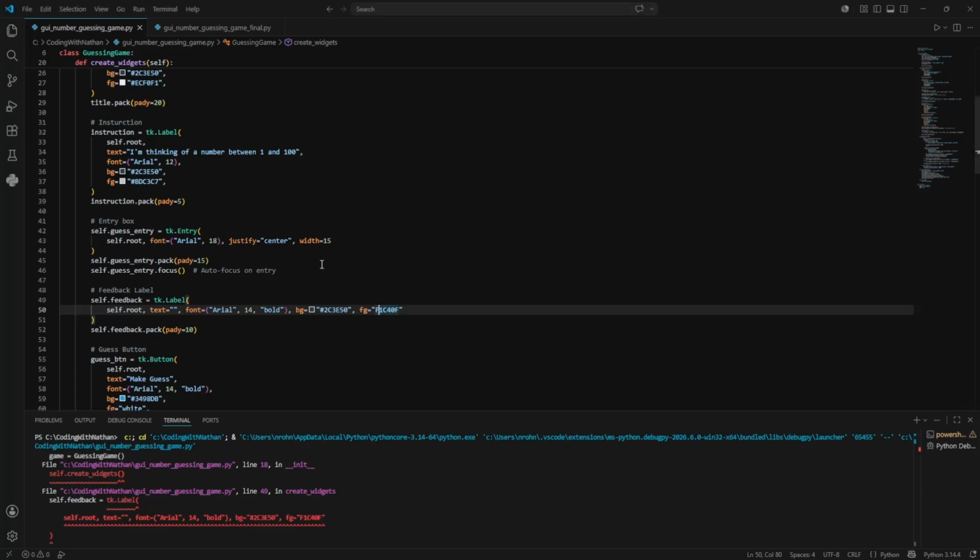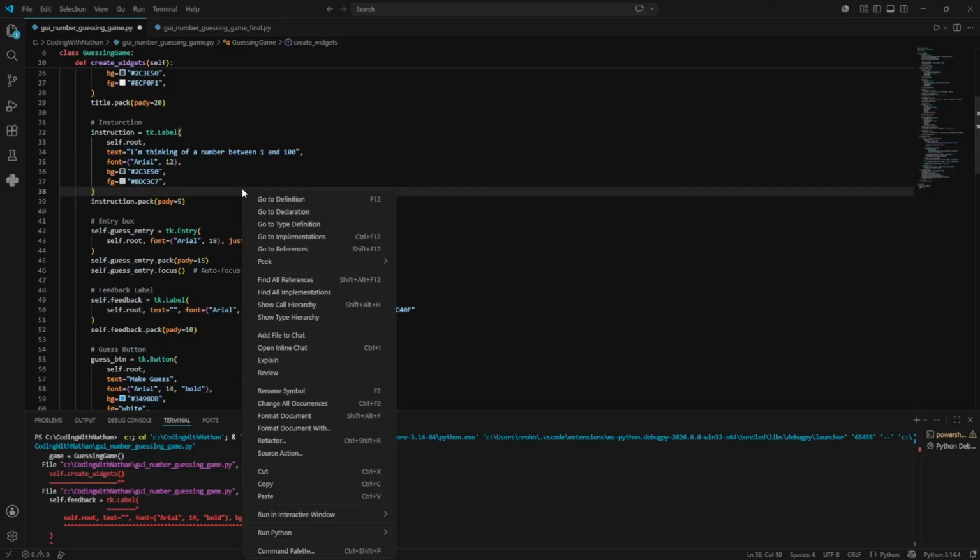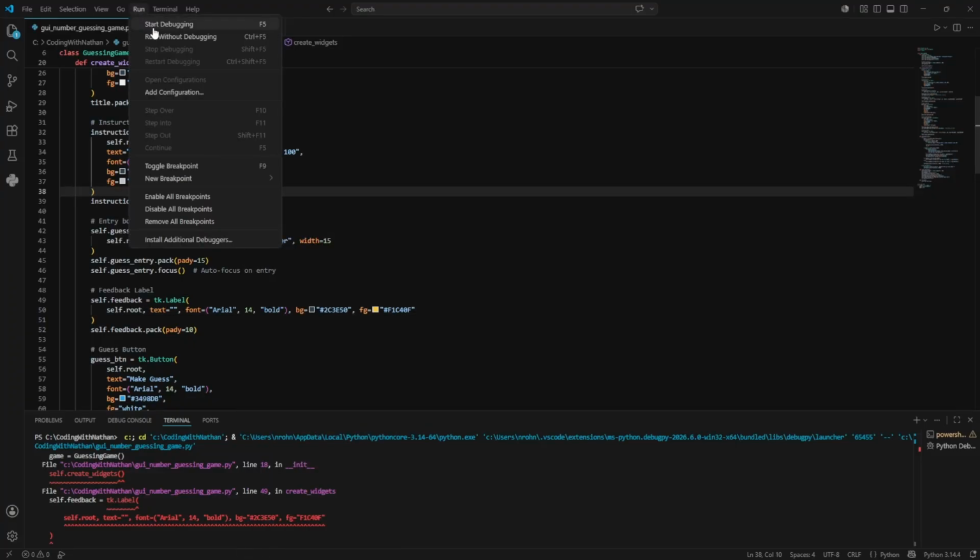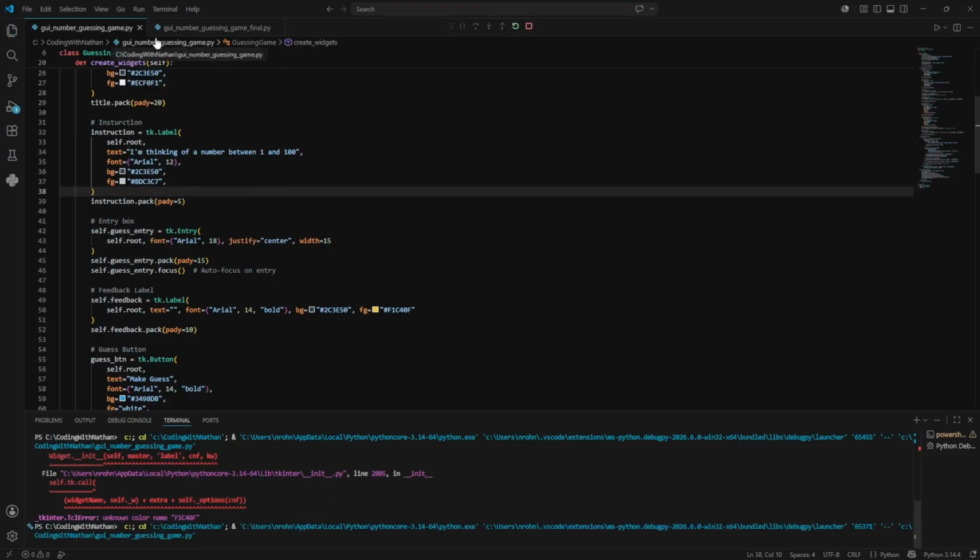Okay, so apparently we have an error. It says it's at line 49 here, and it looks like it is just that we forgot this number sign. So let's see if this will run now. All right, it does run now, so we will come right back.